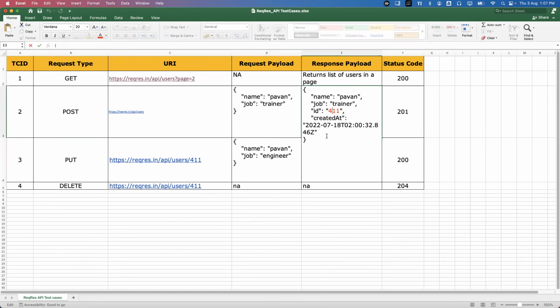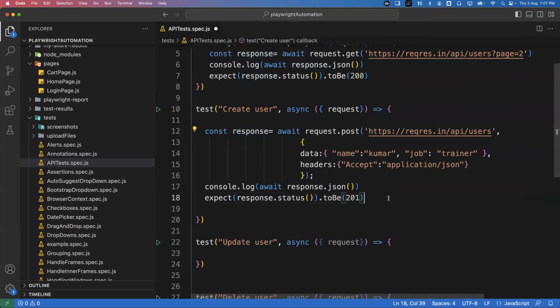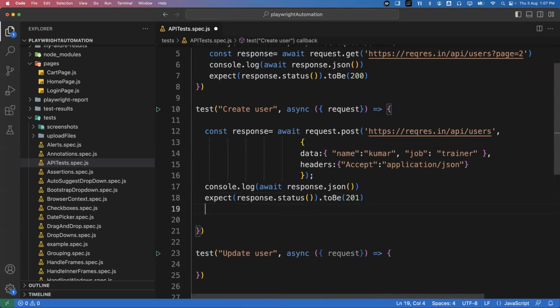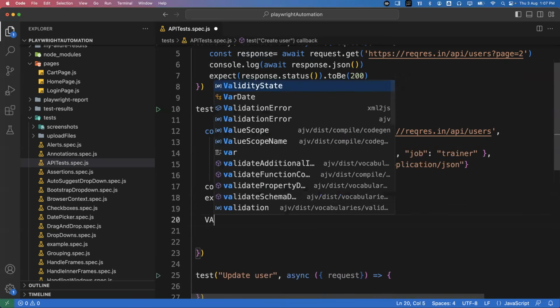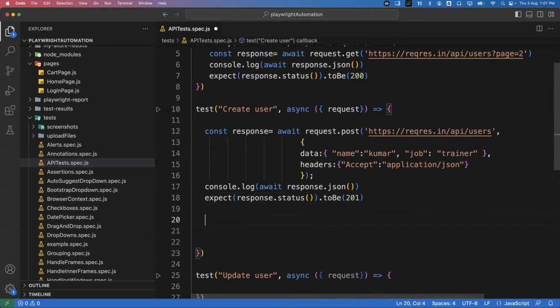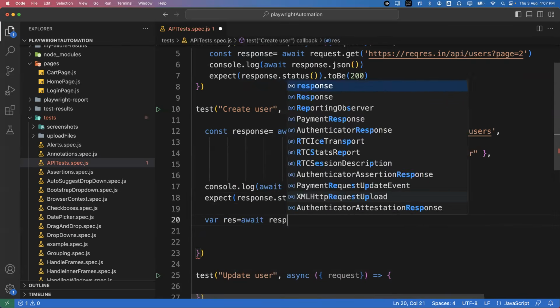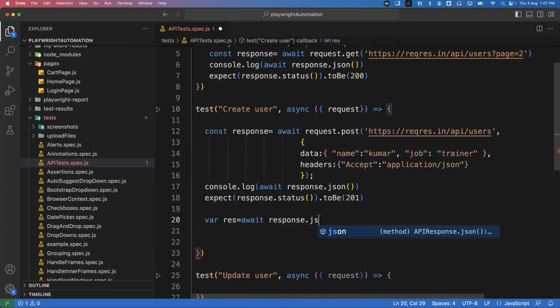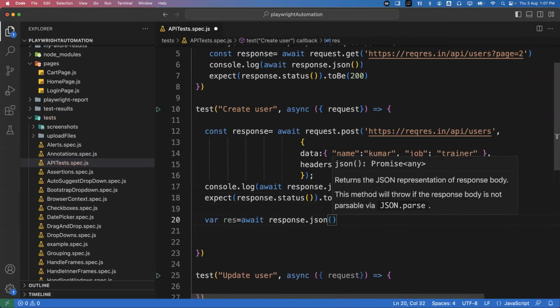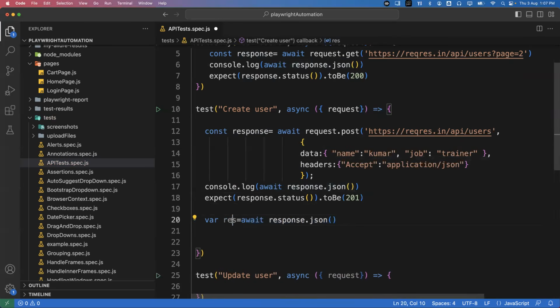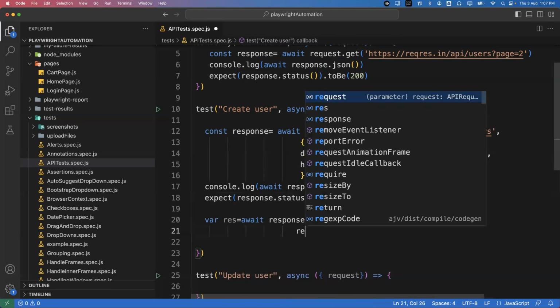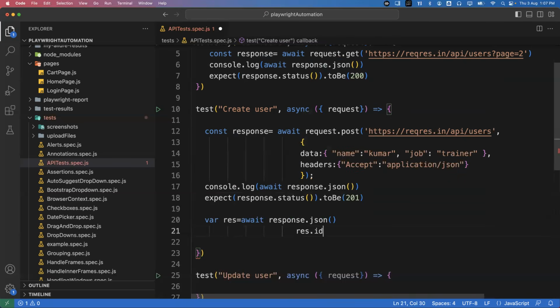So how to capture that ID and store it into a variable? For that, what you need to do is, after putting this assertion, I will store the response in a variable. So for that, I'm creating one variable here, because this ID is required for another request. So I can just take one variable, res equal to await response.json. So this will give you the whole JSON response in the variable, right? So now from this response, I'm extracting the ID. Simple.